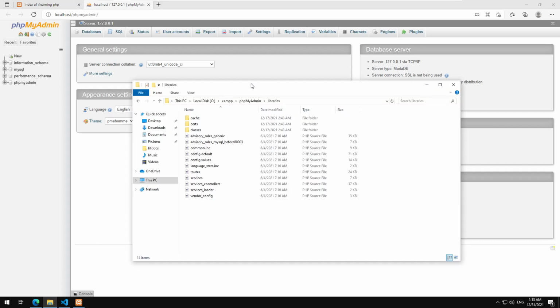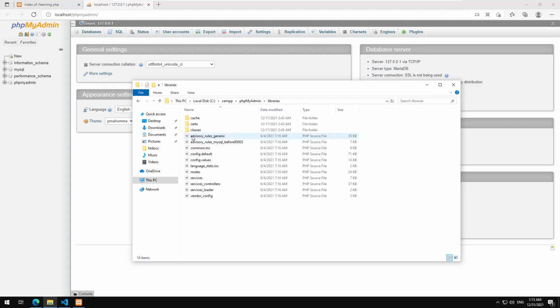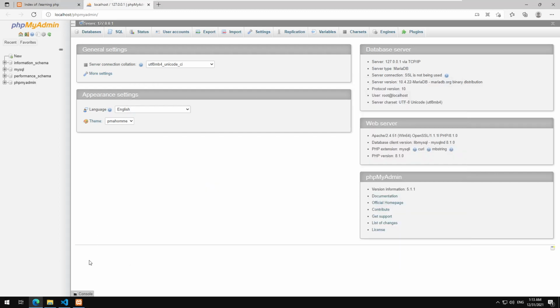I already navigated to the XAMPP phpMyAdmin folder, and you will find there's this index file. It is a PHP source file. If you go, for example, to libraries, you will find these are also PHP files. What you are seeing is a dynamic website or a dynamic control panel for the database. And since it's written in PHP, it runs in the browser, which means you can access your database and manage it from anywhere in the world. This is why it's used by many.